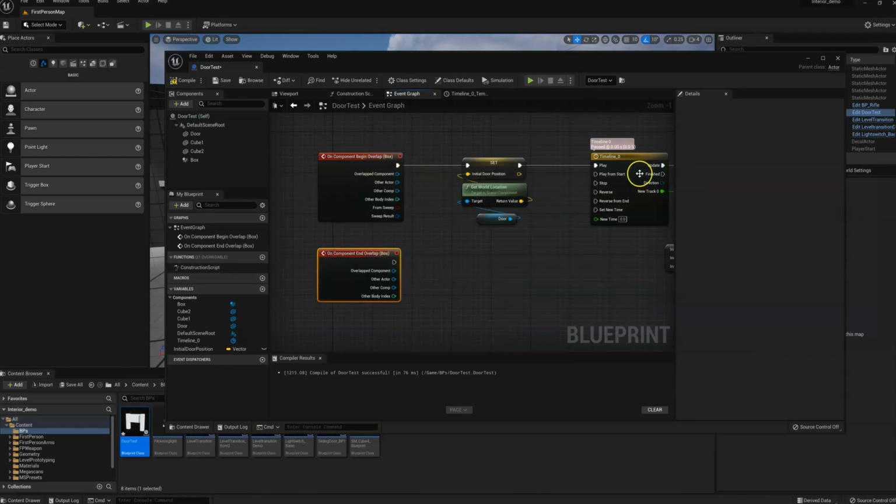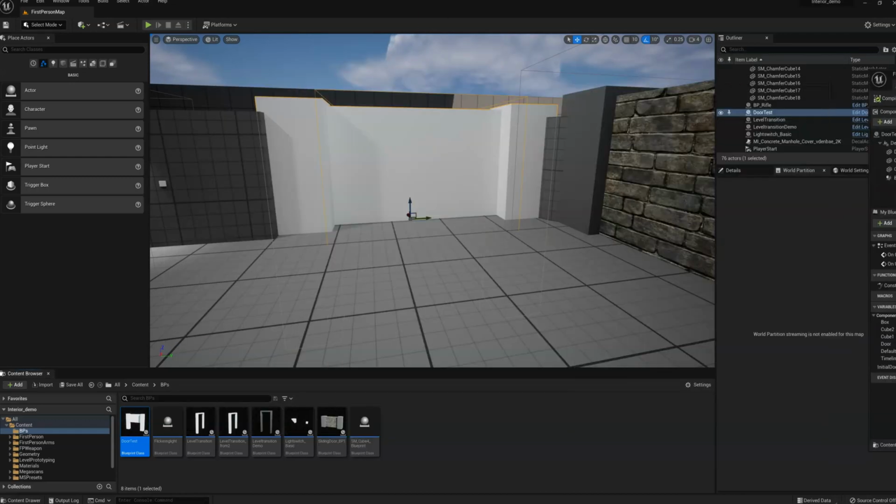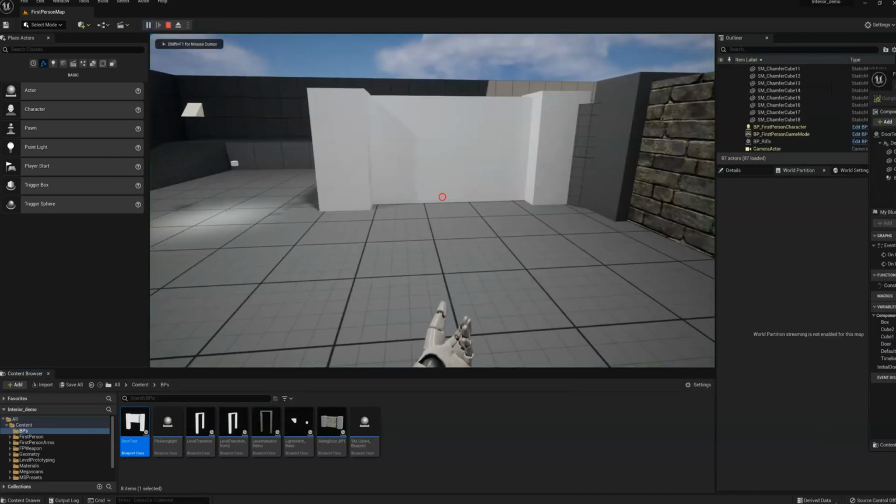So when we enter the box, do this. When we leave the box, we're just going to grab the execution and we're going to go to our timeline and we're going to tell it to reverse from end. So it'll replay the timeline, but in reverse. So I'm going to compile, save. Let's see what it does. I'm going to press play.